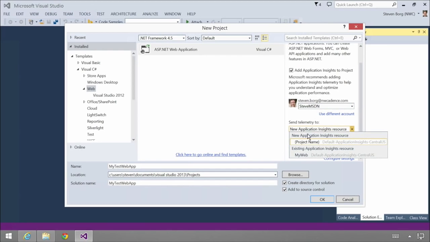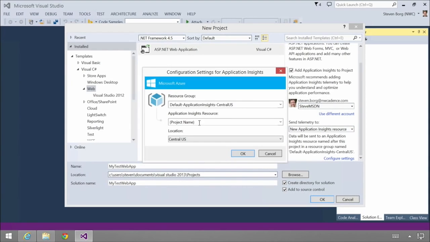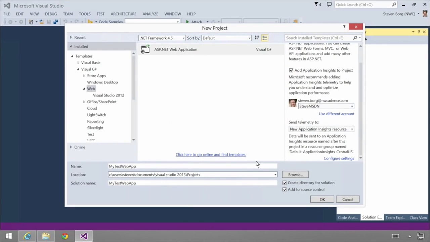Where do we send telemetry to? I want a new Application Insights resource, and I'm going to default it to my project name. I have one called My Web I could use. Let's create a new one, and we can configure those settings if we wanted to change the project name or something like that to use something else. We could just type something else in there.